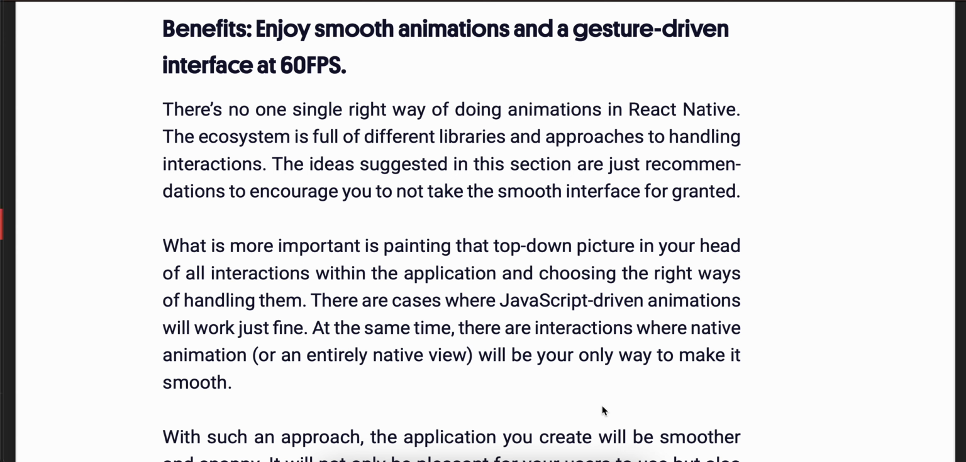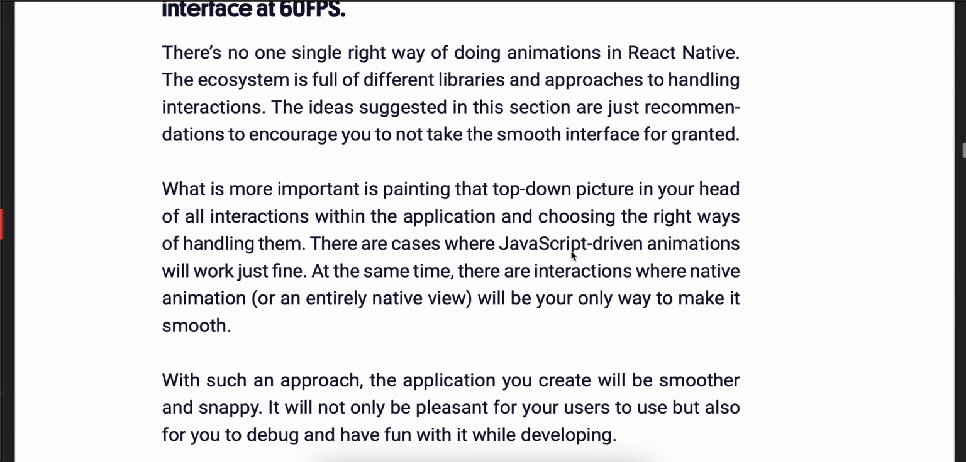So today we'll be talking about the benefits of enjoying smooth animation and a gesture-driven interface at 60 fps. There is no single right way of doing animations in React Native. The ecosystem is full of different libraries and approaches to handling interaction. The ideas suggested in this section are just recommendations to encourage you not to take the smooth interface for granted.